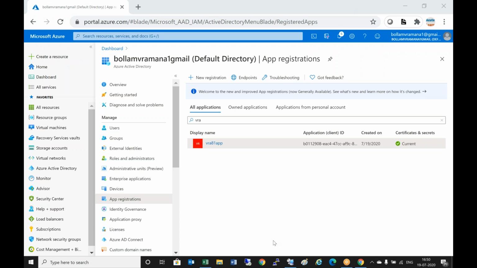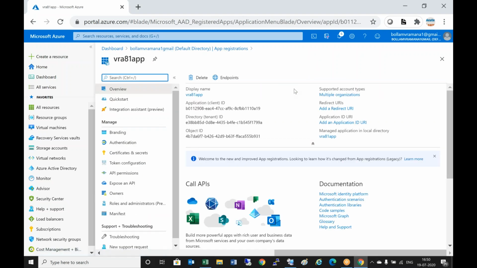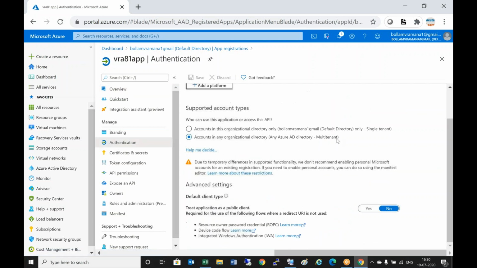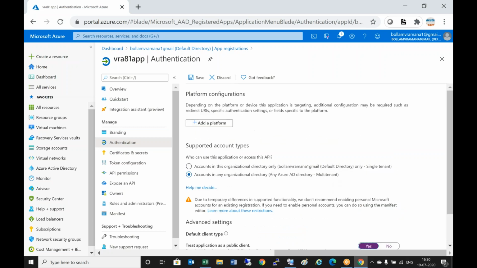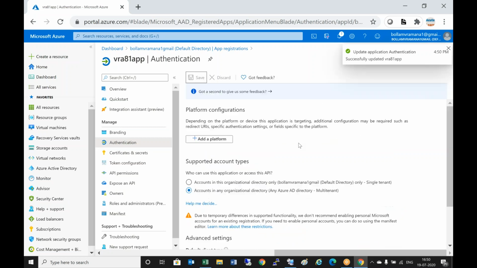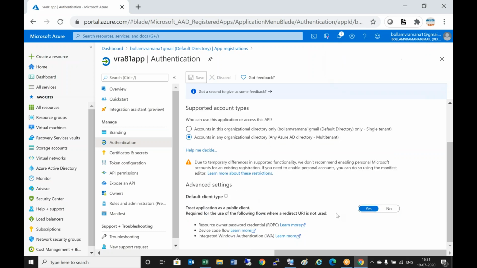Right, go to the app registration, VRA app. On the overview tab, we'll find supported account types, multiple organizations. Click on that. Down, you'll be able to see default client type. Treat application as a public client. So we have to enable this so that we can connect to this particular application from an external network. Right. So now I enabled the public client.